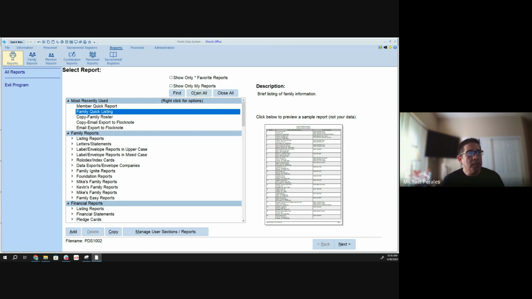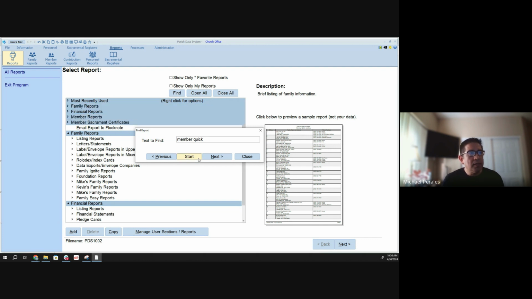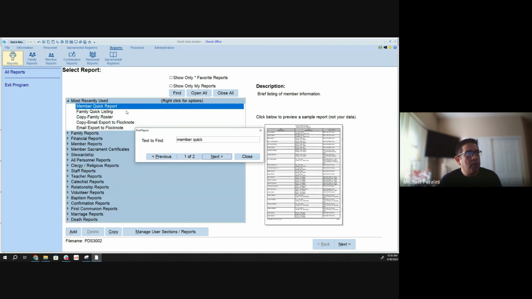You also have an option here to click on Find. Find is helpful because, let's say you know what the report does, but you don't quite know the name, then you can start to type in some words to find that report. I'm just going to type in member quick. I know that's part of the name. When I click Find, it's going to identify all the reports that have member quick in the name.